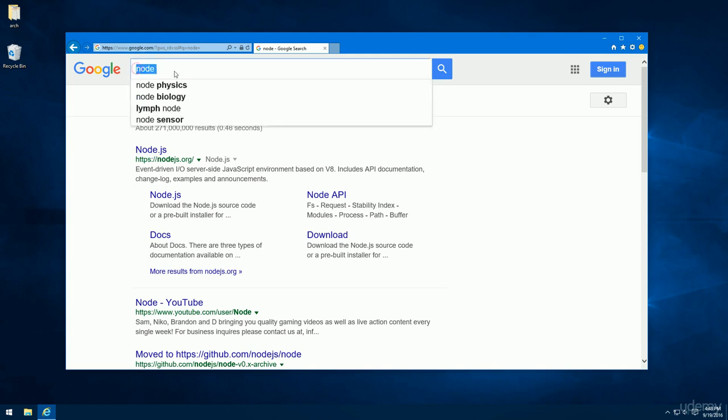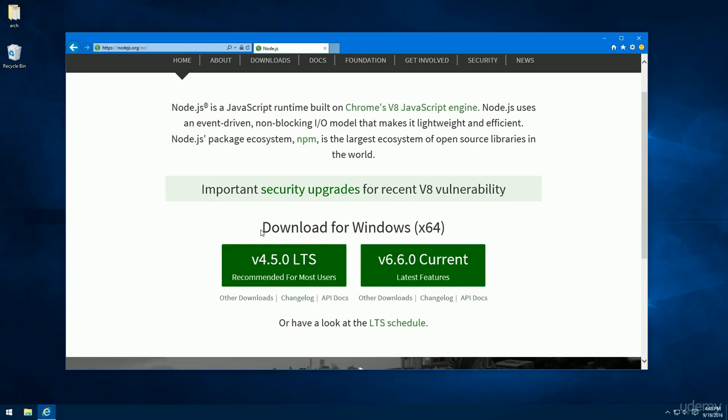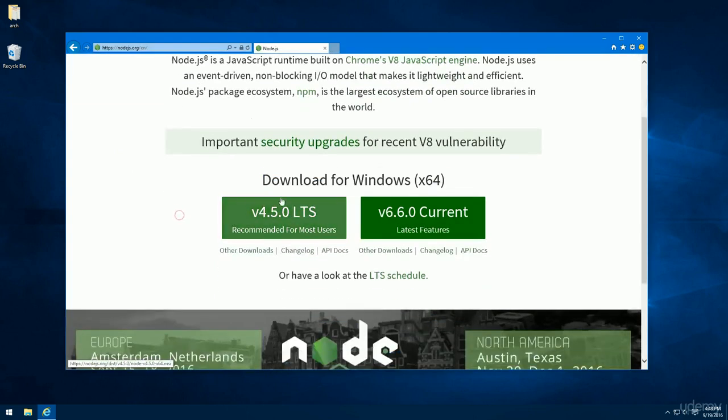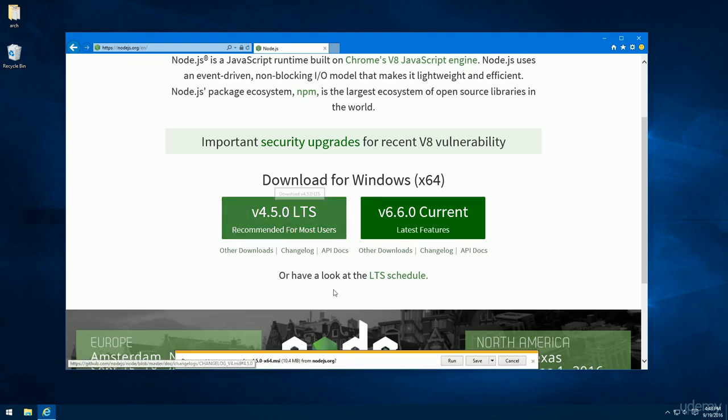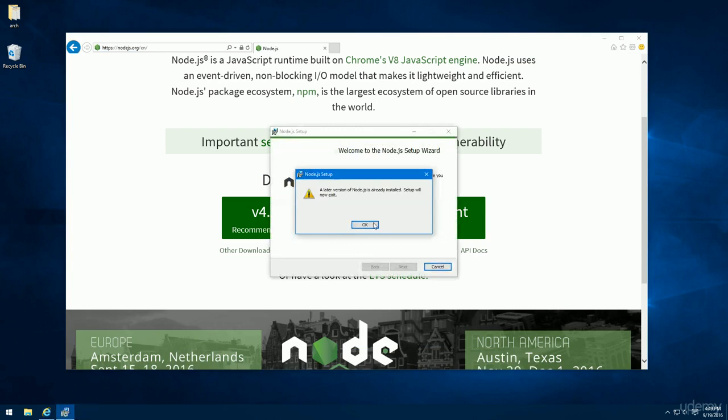So at Google, I'm going to do a search for Node. I will go click on the link, and then you get prompted for a download. You can either go with the stable download or the current version. It's completely up to you. I usually just run with the current version because it has access to all the latest features. But what the heck, I'll change things up and go with the stable version instead. So I'm going to download the installer for Windows x64. It's a very quick download.